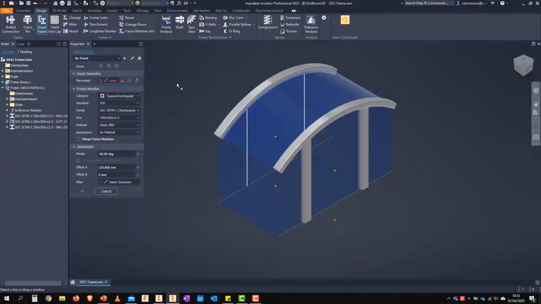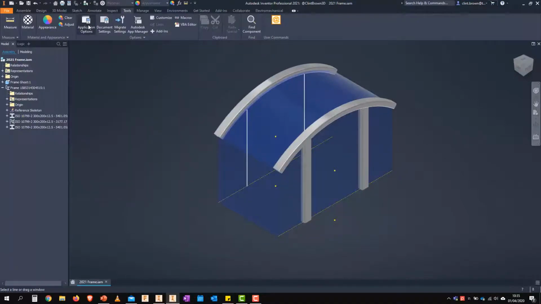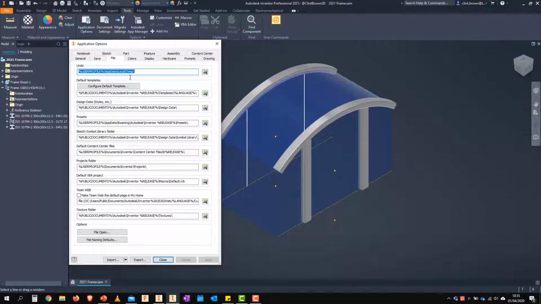So first off, up the top, you'll see that we have presets. There's currently no presets selected. And before I show you the presets, I want to very quickly jump into the settings and show you where these are stored. So in our application options, we have a presets option under file. And this is where all of those presets will get saved, along with your hole presets and any other presets that you start saving from these panel commands.